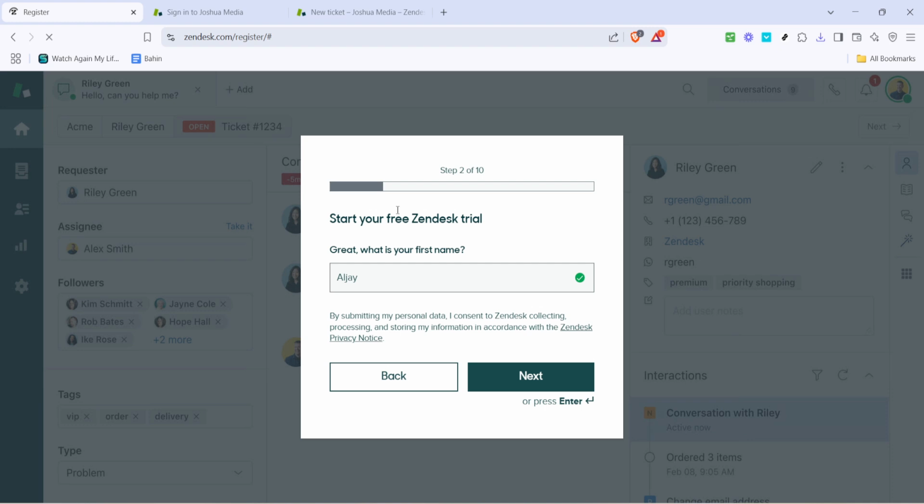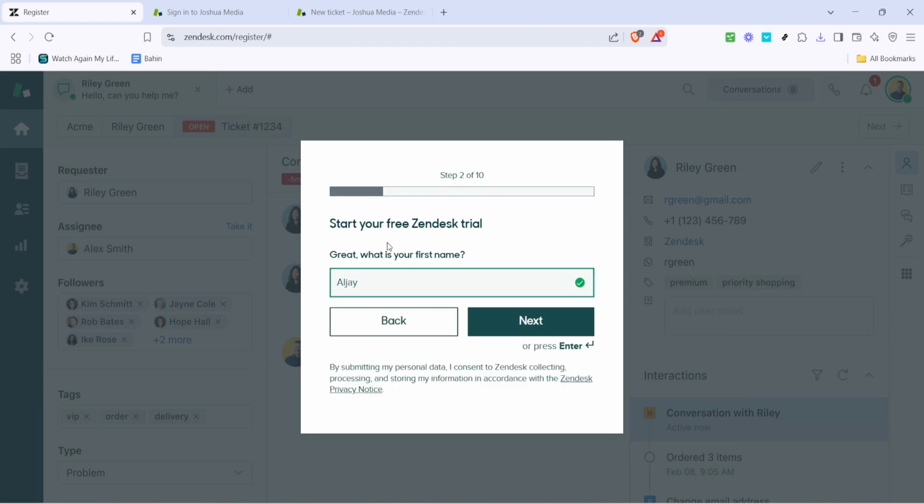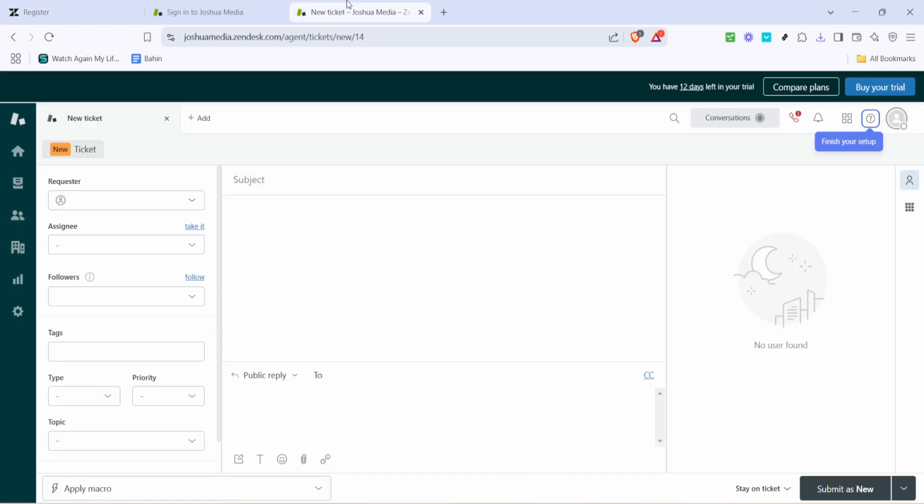Here, you'll need to enter a bit of information to kickstart your trial. Make sure to use your business email when filling out the registration form. This is important because it allows Zendesk to identify your organization within its system and facilitates a smooth setup process. Once you've submitted your details and completed the registration, you're ready to dive into Zendesk's interface.